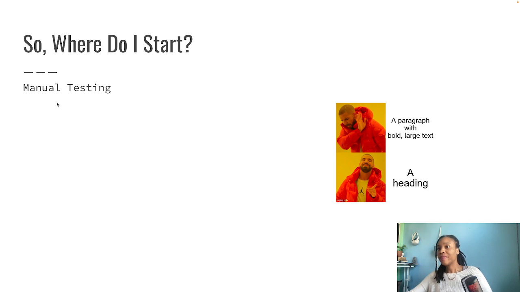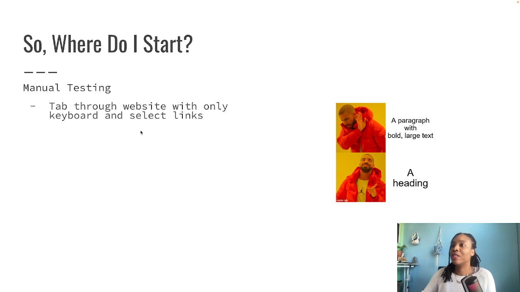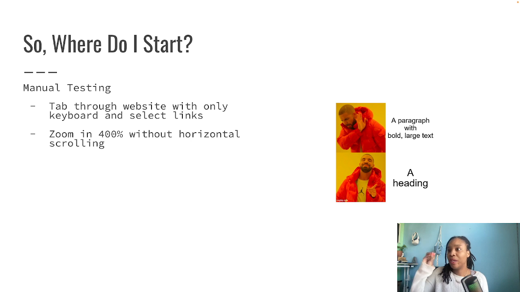We always want to start with manual testing. Manual testing is going to tell us exactly what we need, right? So manual testing looks like tabbing through all of our websites, just using the keyboard and making sure that we're able to select links and enter and get to wherever we need. We want to make sure that we are able to zoom in 400% without needing to horizontally scroll. And I'll be honest with this one, I'm still working on it. I'll show you what I have, but mine is not able to do this yet.